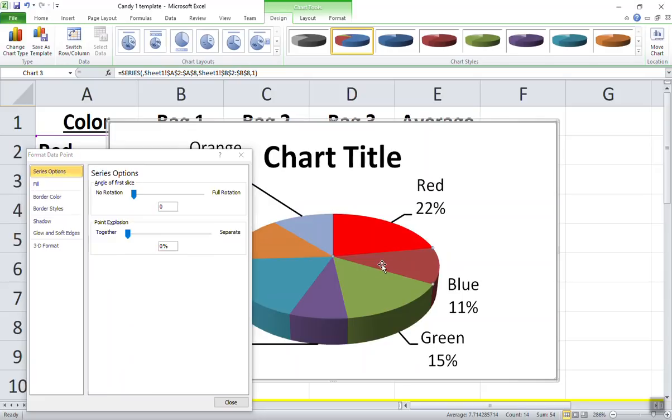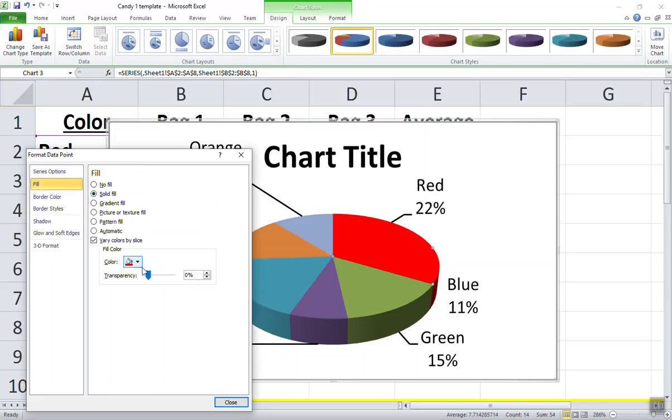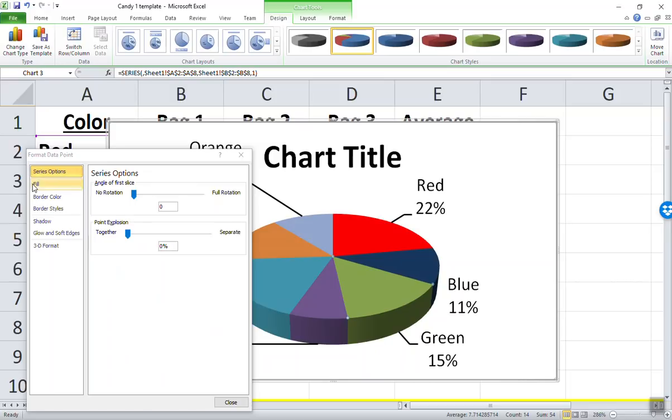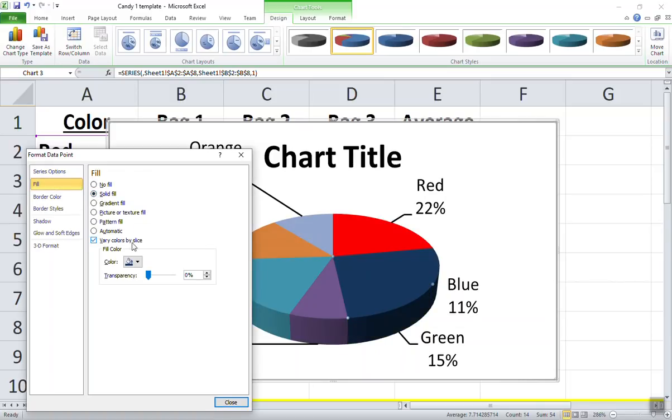Then I'm going to select the next piece of pie, and I'm going to fill that. Solid fill, and you'll notice it says it really should be blue. I'm going to go ahead and select the next piece of pie. We're going to go a solid color, and it says it should be green.